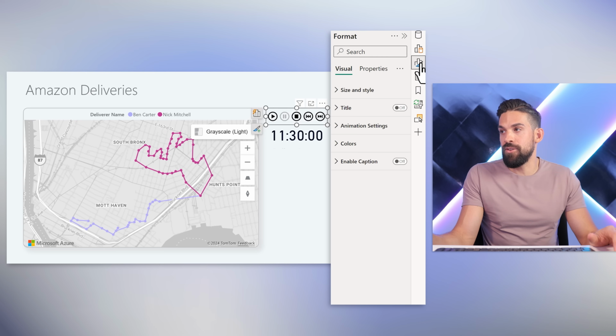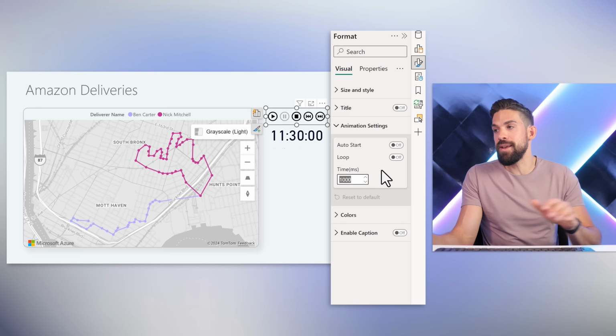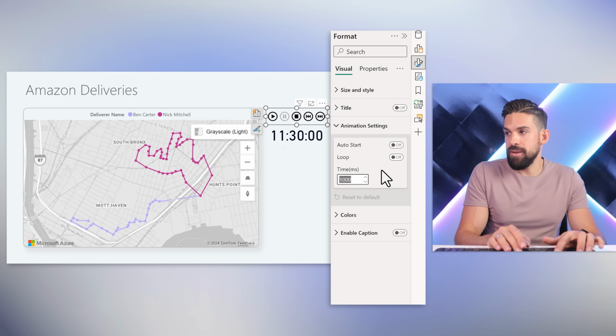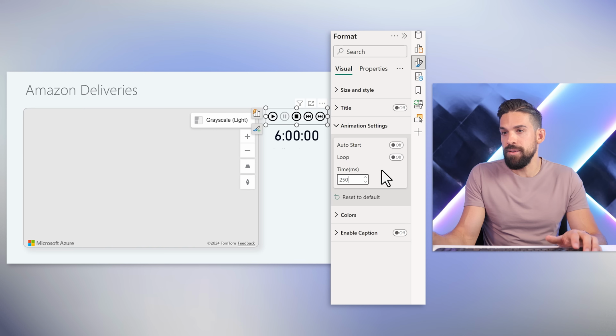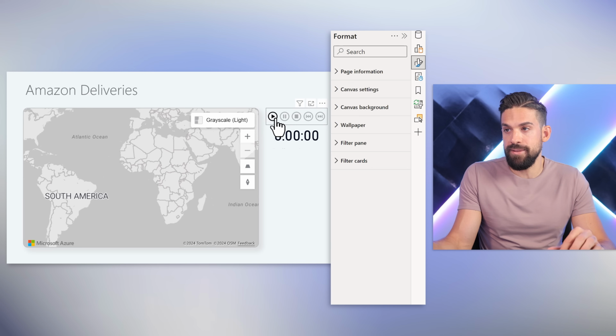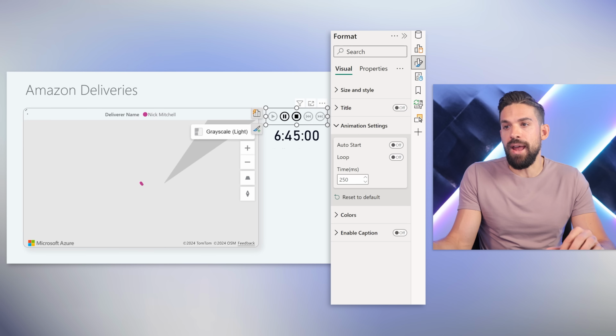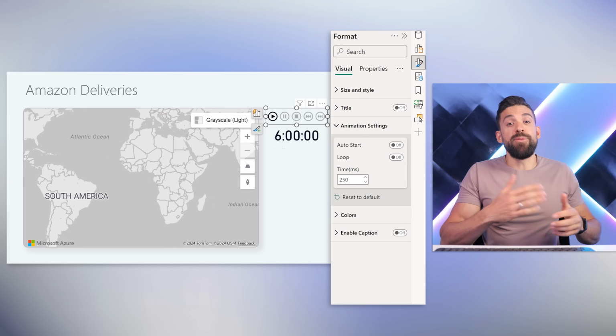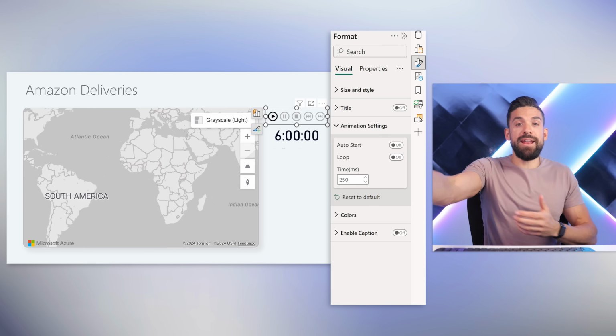Let's then go back here to formatting, animation settings, and here we have the time that it takes. So if I put this down to, let's say, 250, and let's reset it by clicking here on stop, and then hit that play button again. Now it will be much quicker. Now when the animation ends, well, no data points show anymore.